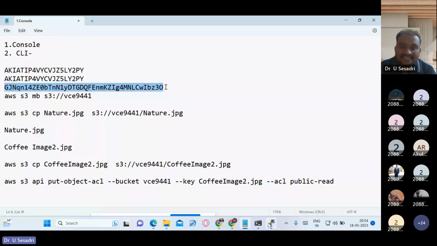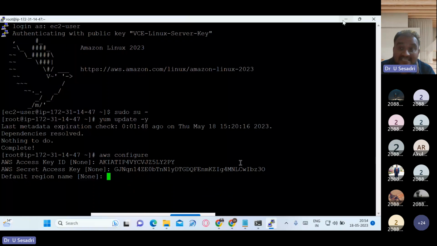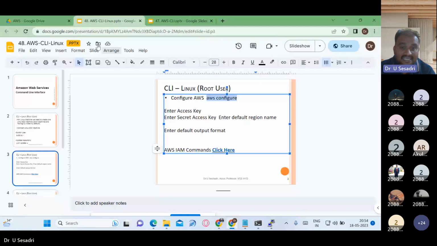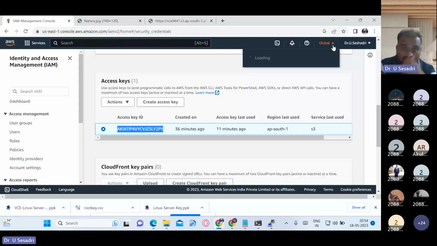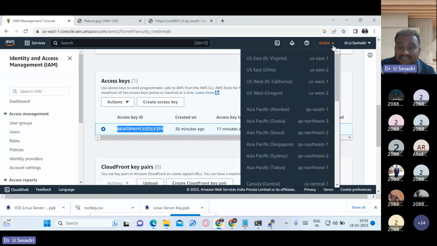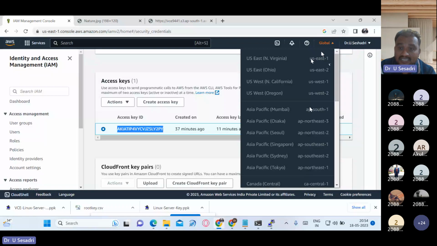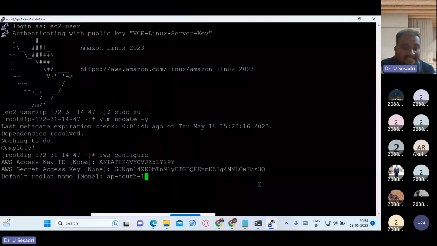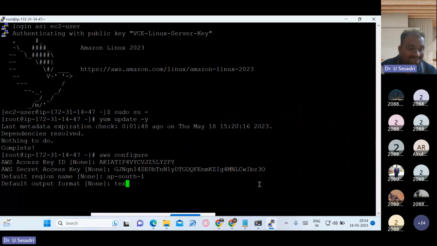Click on enter. It is asking for the default region name. In my AWS account, the default region I am using is the Mumbai region. You can use North Virginia as the default region, and type it as us-east-1. I am using ap-south-1, the Mumbai region. Copy and paste it in your Linux. Click on enter. The output format is text. Click on enter. Okay.